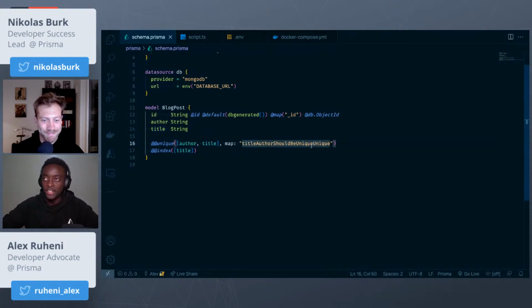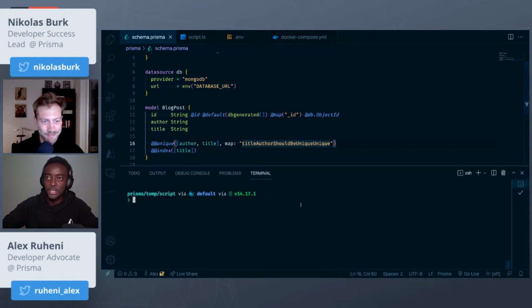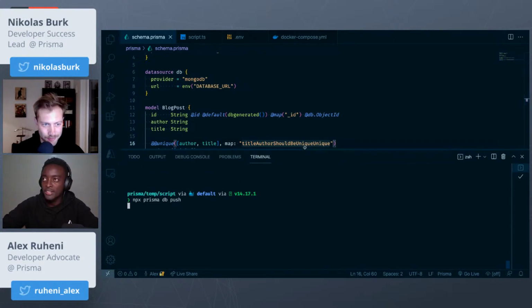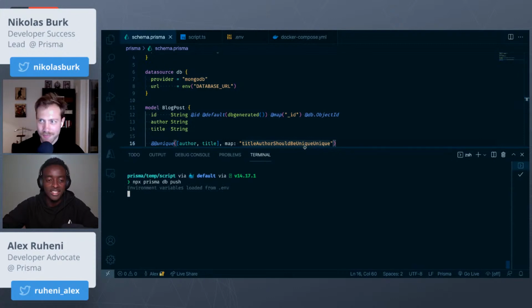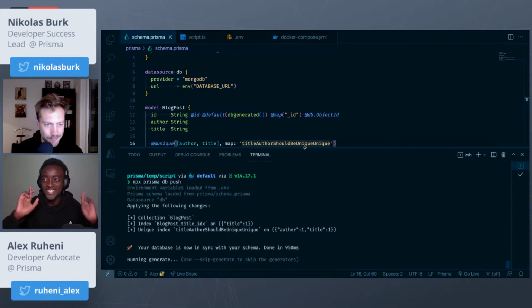So I'll go ahead and run prisma db push, and it should log some output about what it's done. Let's give it a moment. This is where we pray to the demo gods. Nothing fails.